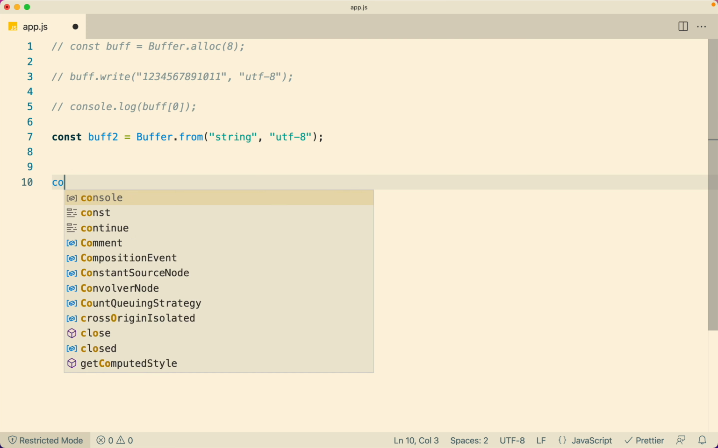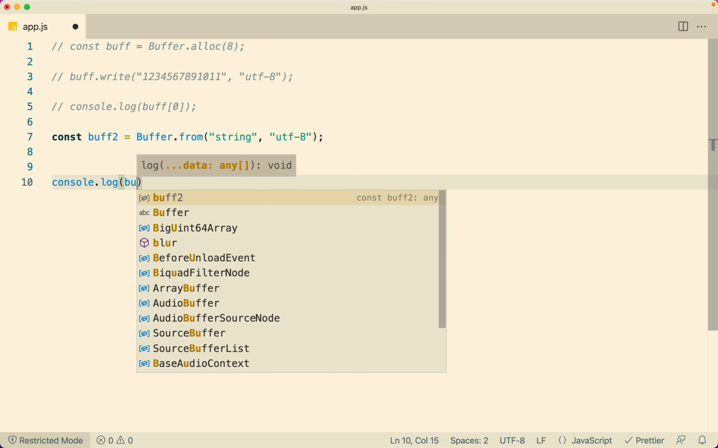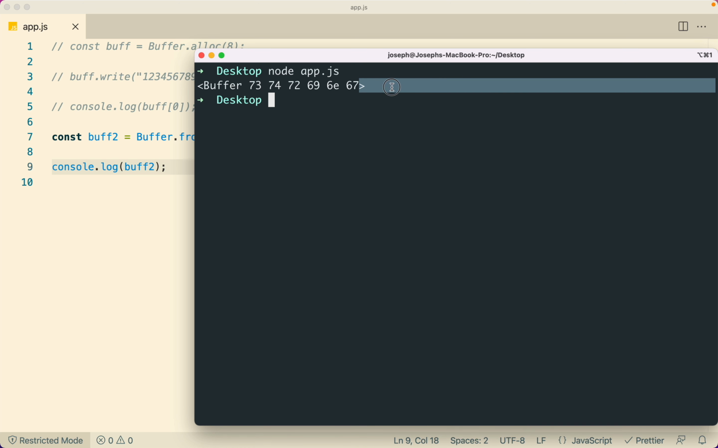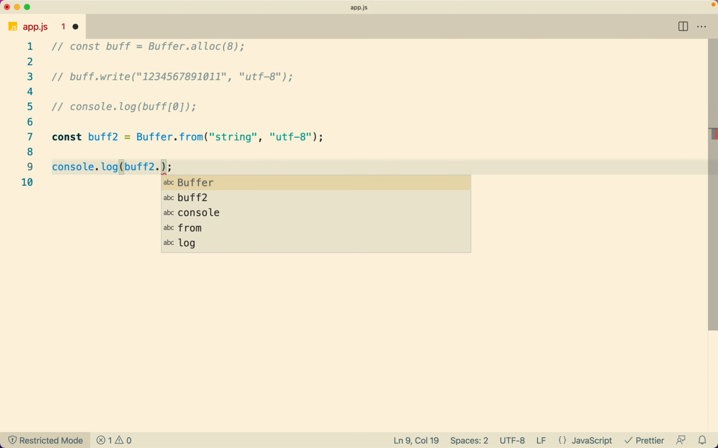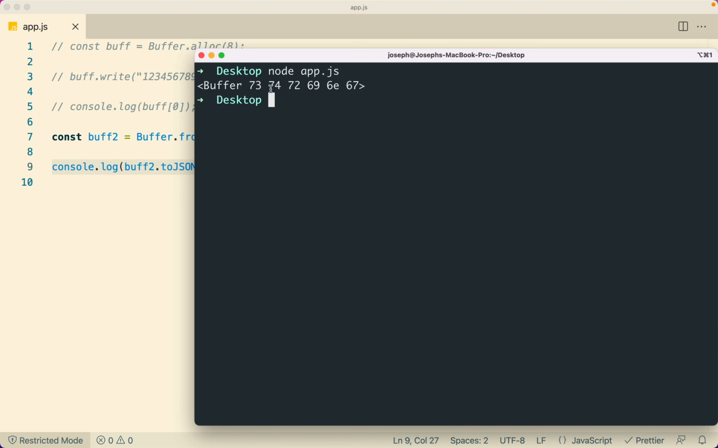And if I go ahead and log this, so console.log(buff2), now in this case we don't have any empty bytes because it has automatically found out how many bytes it needs, so it allocates those and then writes on those bytes. And if I run toJSON, I should get these hexadecimal numbers now in decimal numbers, like that.